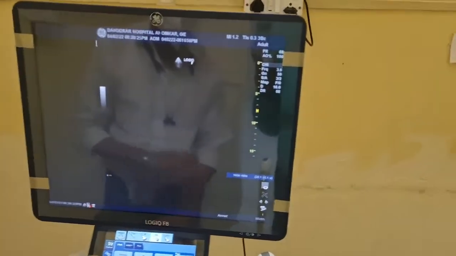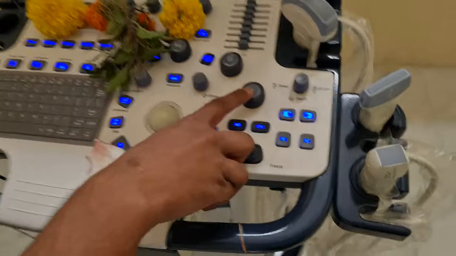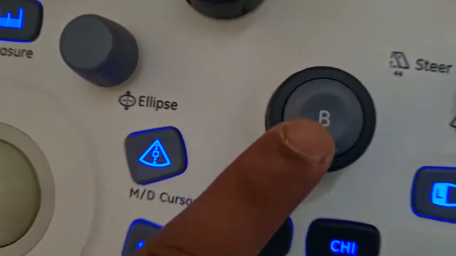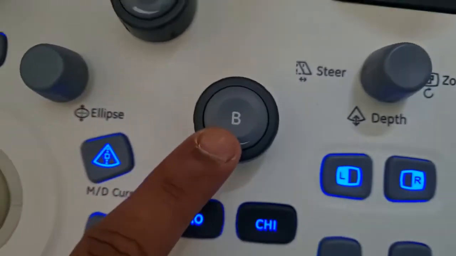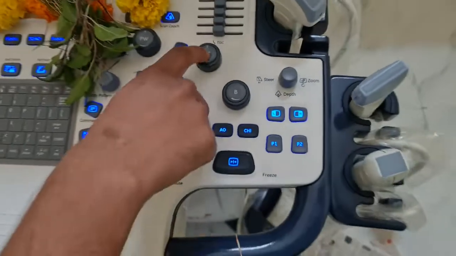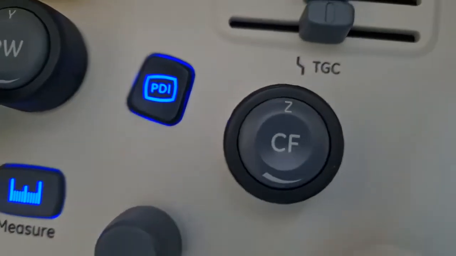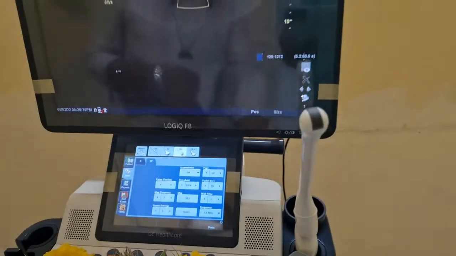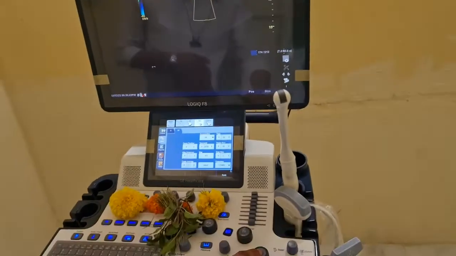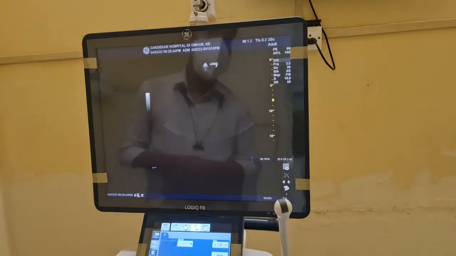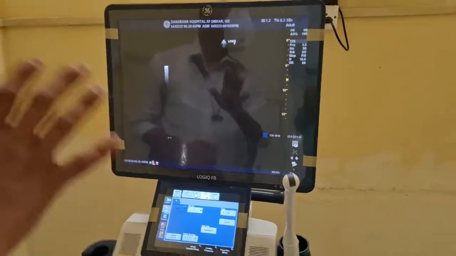After that, this is the B mode. The 2D mode. Suppose if you are having a color flow mode, color Doppler, and if you want to exit from this mode, you can press B mode. After pressing B mode, you will be getting in the 2D mode.